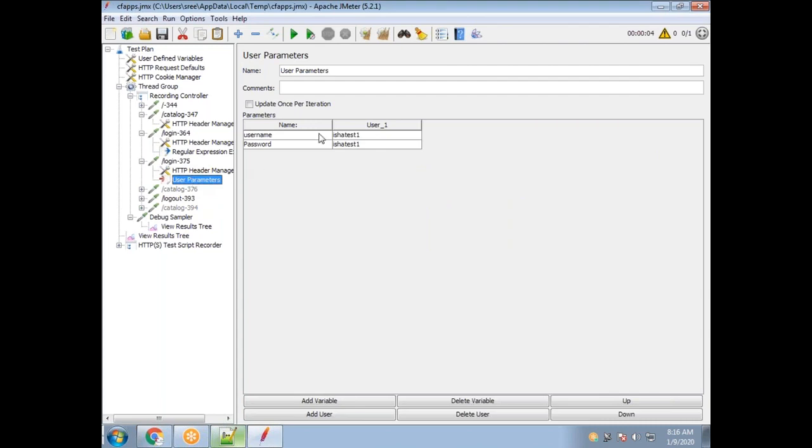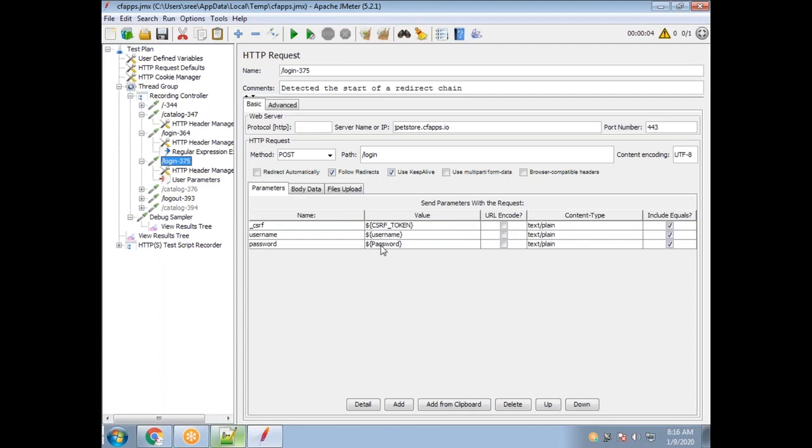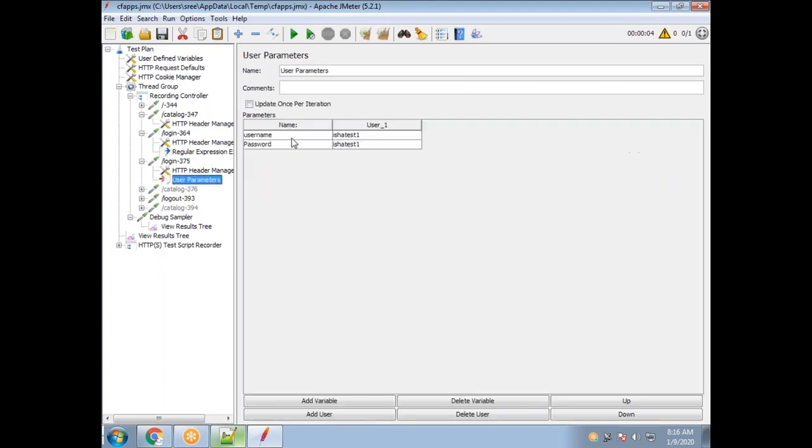called user parameters. I've created 2 parameters called username and password, and I've given certain values to them, and then I've used those parameters and variables in this particular request. But I'm sure this user parameters is local to this request. In case I'm trying to use it elsewhere, I don't think I'll be able to use it.